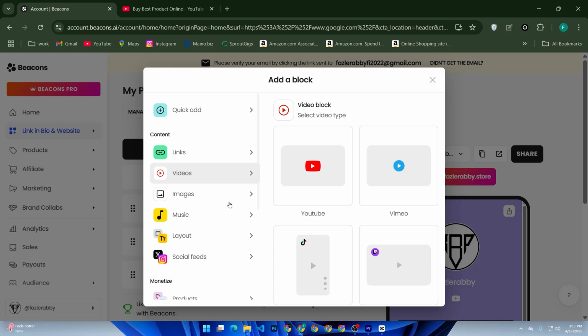Form block, collect emails. You can click any block to edit colors, icons, fonts, or layout styles to match your brand. Now let's make it your own. Go to the design tab.